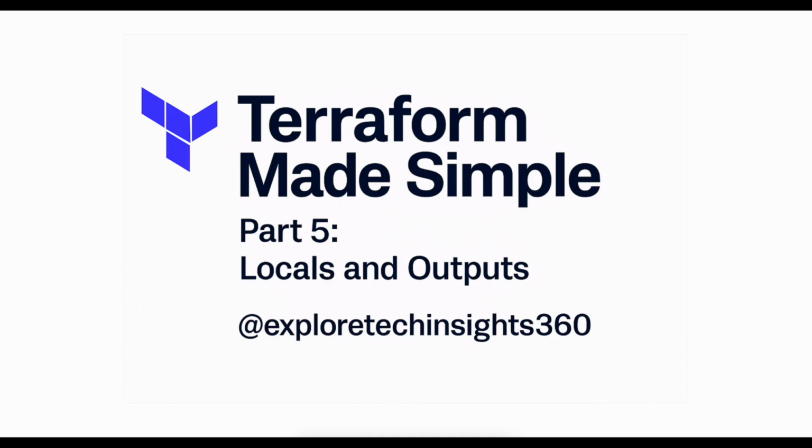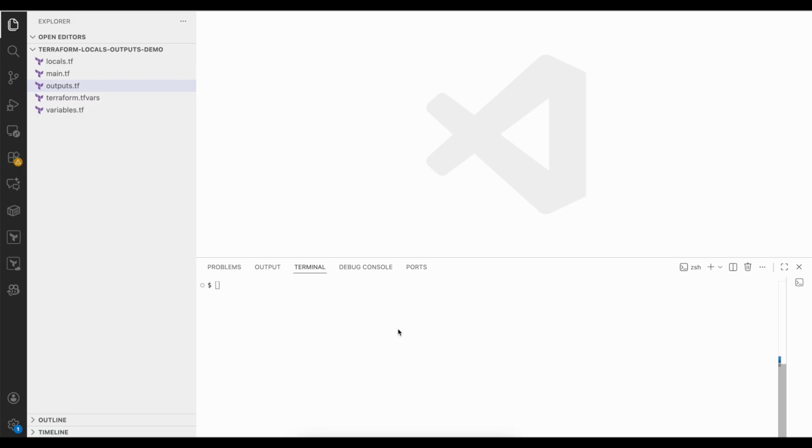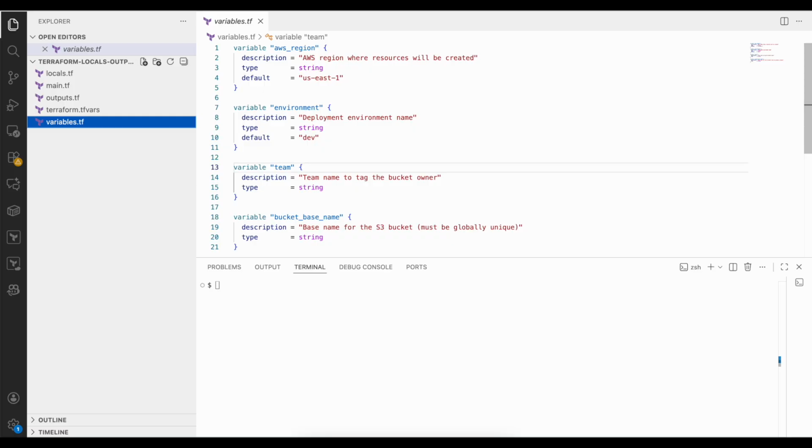Okay, let's jump into Visual Studio Code. Inside VS Code, I have a folder called Terraform Locals Outputs Demo. And in this folder, I have created the following files. We will quickly recap variables and TFVars and then focus on locals and outputs. Let's start with the file variables.tf. Inside this file, I have defined 4 variables: AWS region, environment, team and bucket base name.